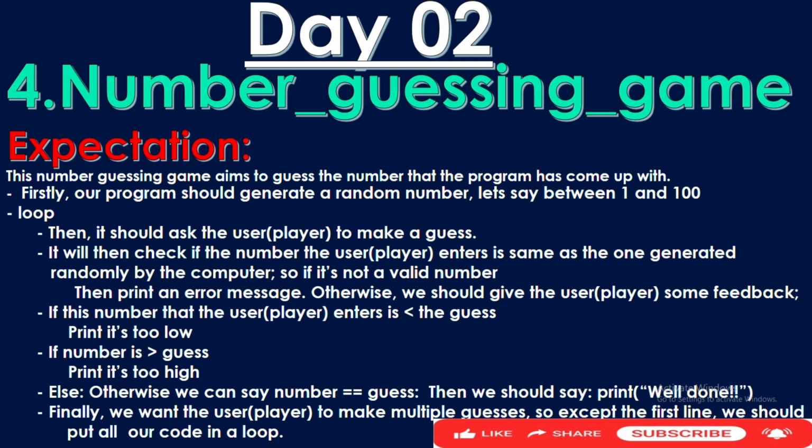And then finally, we are going to put all of this except the first line in a loop. Why are we putting it in a loop? Because we want the user to be able to have multiple guesses, to keep entering and entering without stopping until they get the final guess, which is the correct one that is equal to the guess the computer generated. So we should put our code in a loop. That is why you see me putting a loop here.